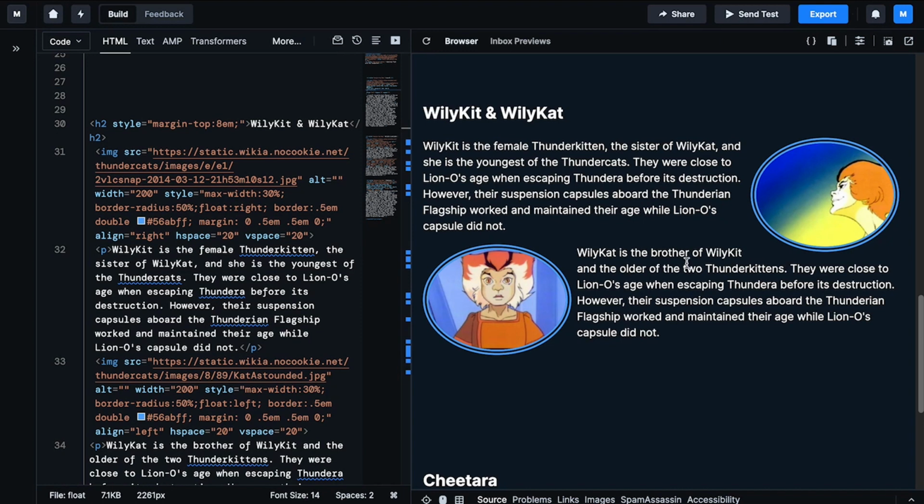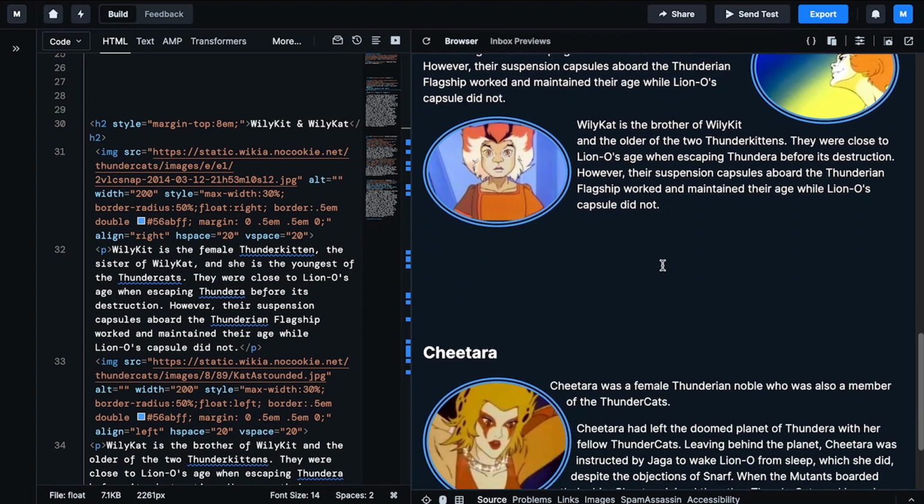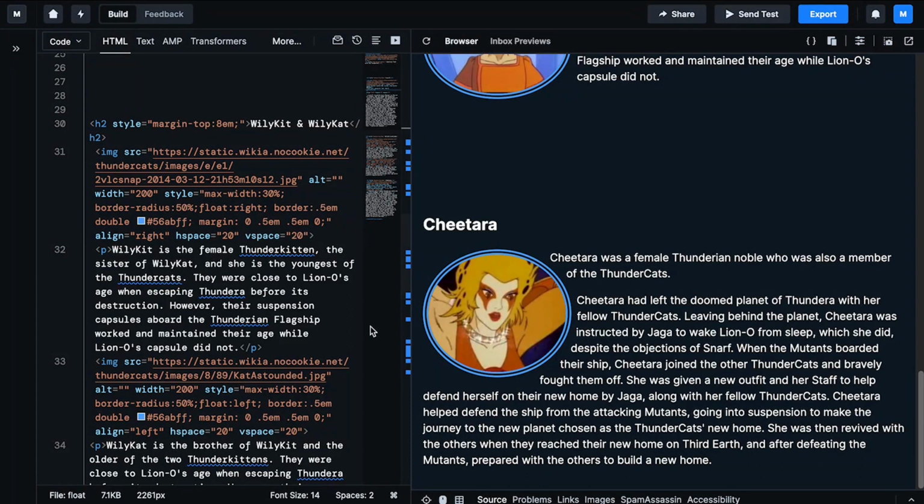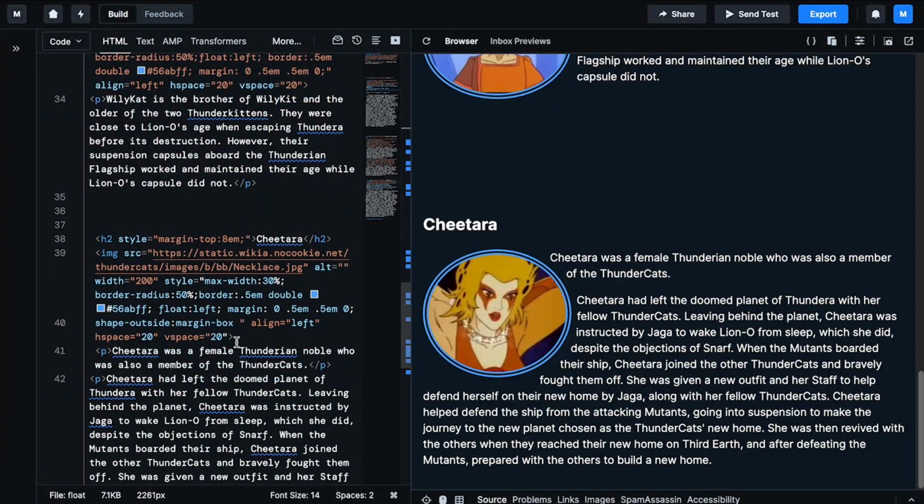Really good effects. And one final thing I just wanted to show you here. Here we've got Cheetara, and what we've done here is just added this extra little shape-outside margin-box, and that will wrap all around really nicely. There's a number of properties we can do here. We can use shape-outside circle, we can do a polygon in there.